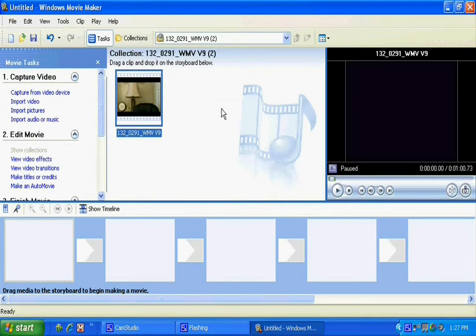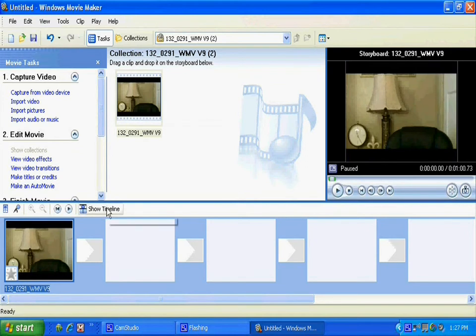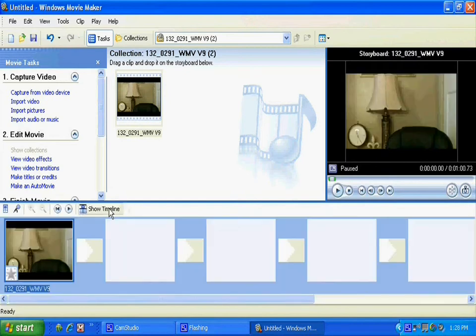If you double click the image, it will show up over here on your monitor, but we will drag and drop it into the storyboard first window. There it is, and it pops up on the monitor right there. Over here on the timeline, you can see the time and sound.